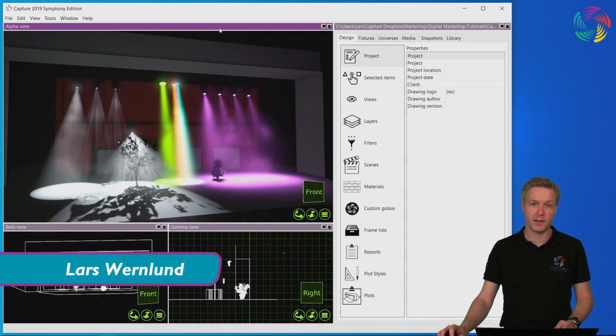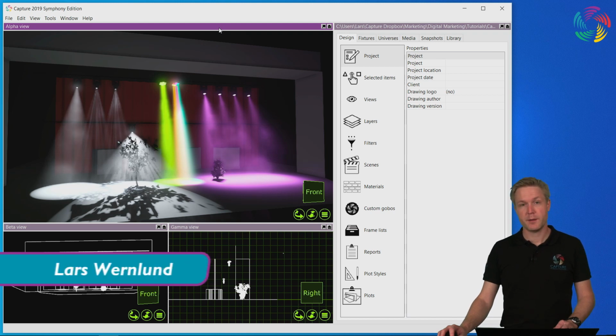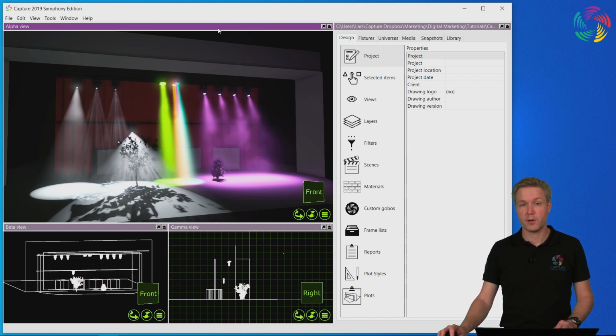Welcome to our Capture 2019 tutorial series. In this episode, we are going to take a closer look at rendering and view settings.